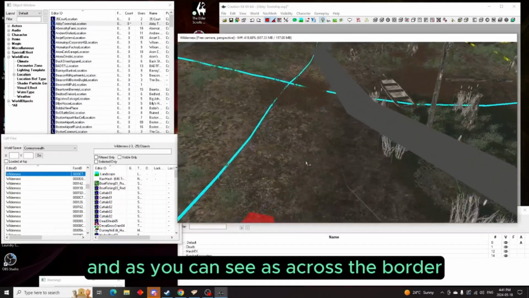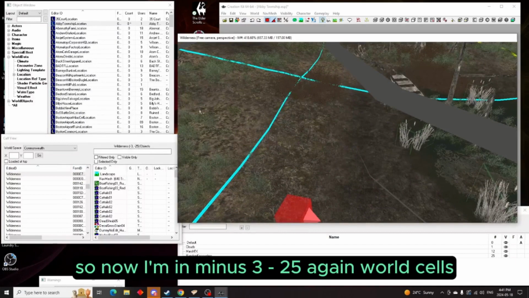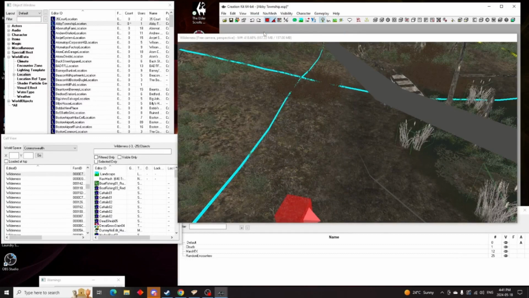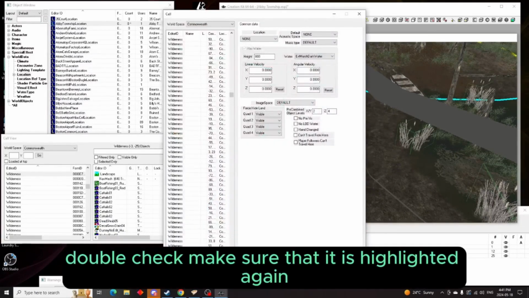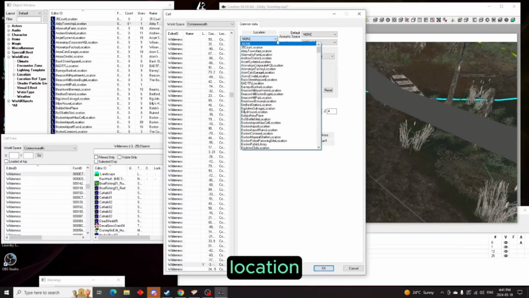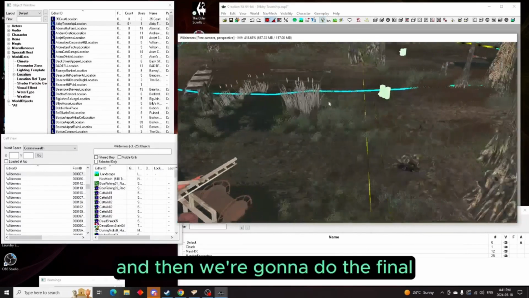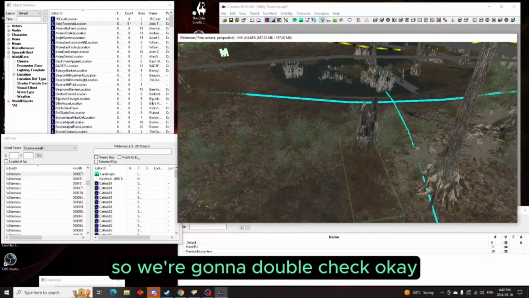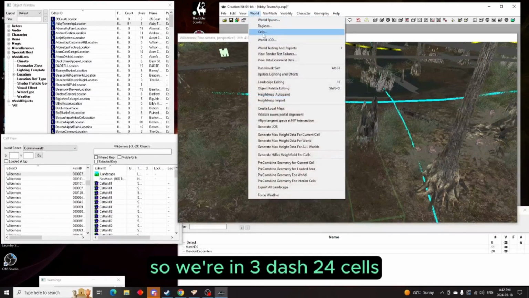And as you can see, as I cross the border, the cells are going to change. So now I'm in -3, -25. Again, world, cells, double check, make sure that it is highlighted. Again, location, your location, apply, and then press OK. And then we're going to do the final cell because, like I said, I am doing 4 cells. So we're going to double check. Okay, so we're in 3-24 cells.